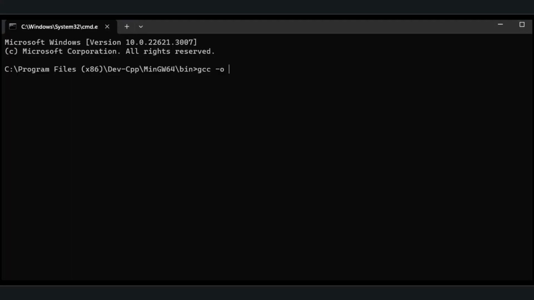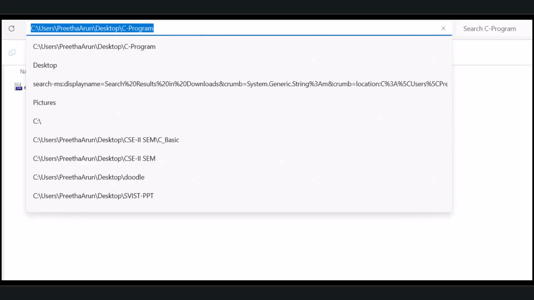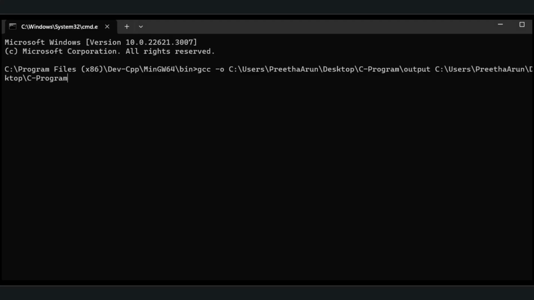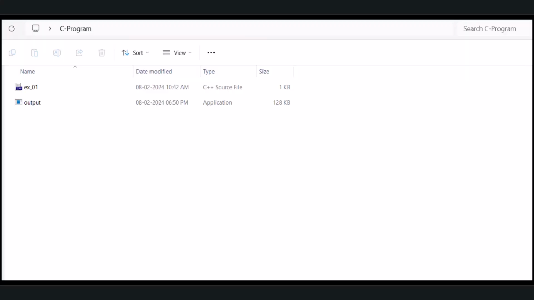Copy the path, paste it in your command prompt. I want my file to be named output. So output space, next path of the input file, paste the path with the file name, which is ex_01.cpp. Give enter. My application file has been created successfully. Let's check our file. See, my application file with file name output has been created successfully.